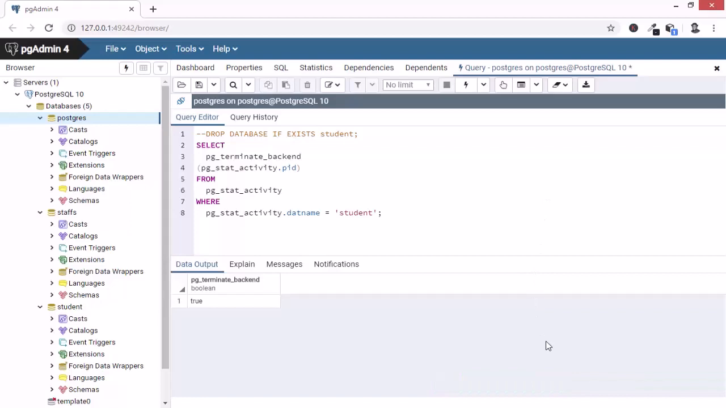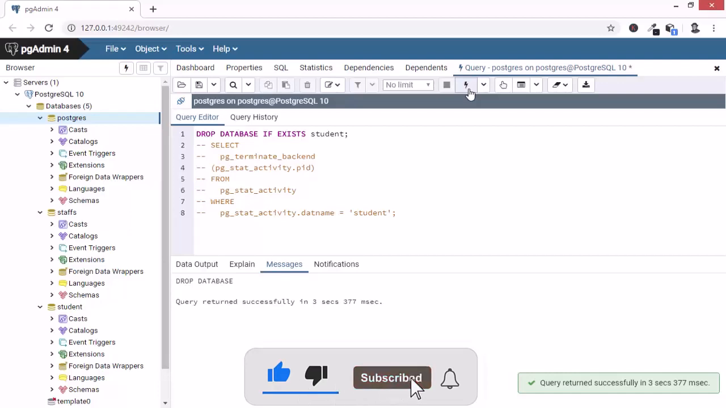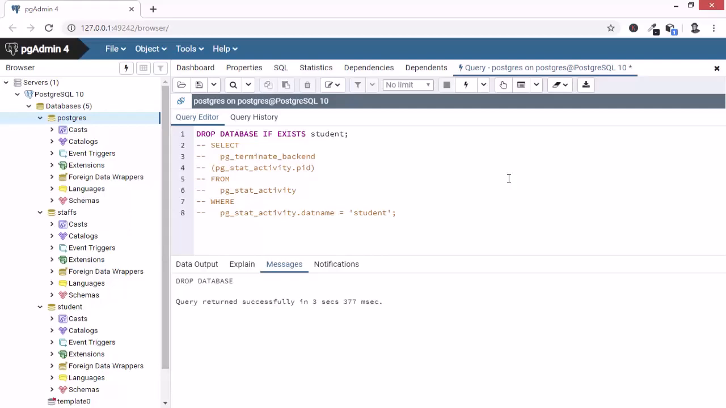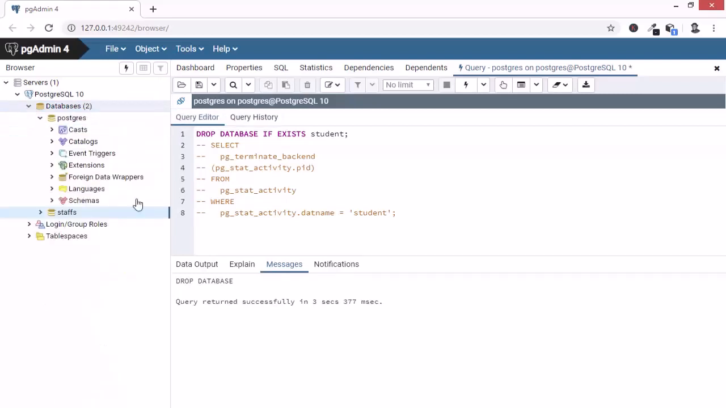Okay, let's go ahead and issue our drop database now. Great, our database student was deleted successfully. We can verify this by refreshing. And here we go.